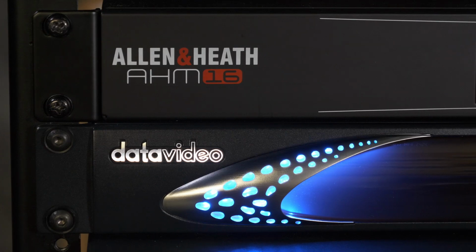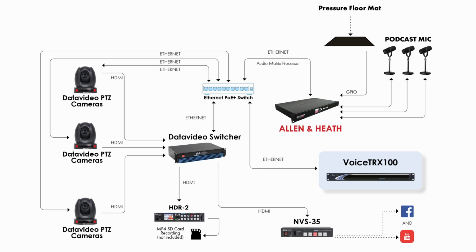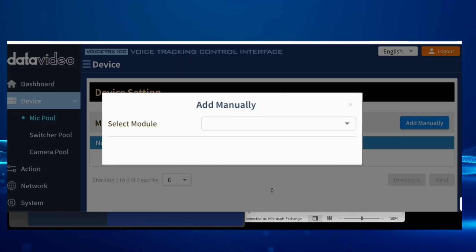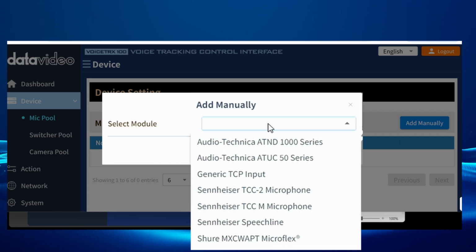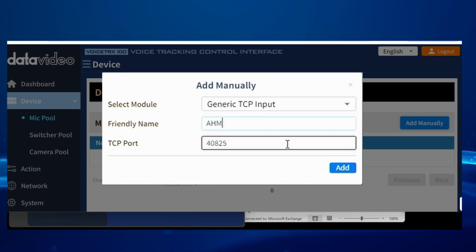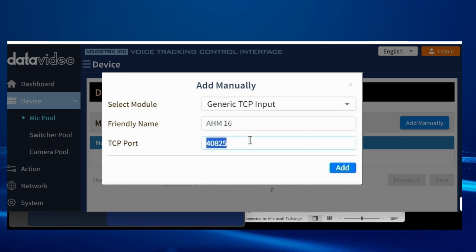In this tutorial, we're going to learn how to add the Allen & Heath AHM16 or AHM32 into a workflow with the VoiceTRX100. First, go to the mic pool of the VoiceTRX100 and click on Add Manually. Select the microphone as generic TCP input. Give the microphone a friendly name. And the port is going to be 9000.